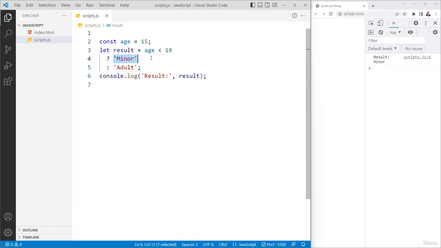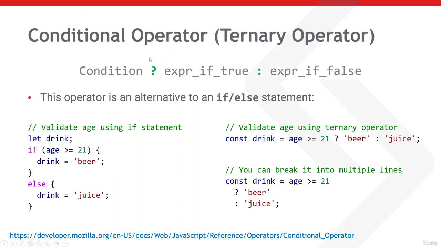If I have long results that I need to return, sometimes it's going to be more readable if I do something like this. So this is the idea of the conditional operator, where I can get an if statement just for assigning a value to a variable and create this into a single line or break this into multiple lines.